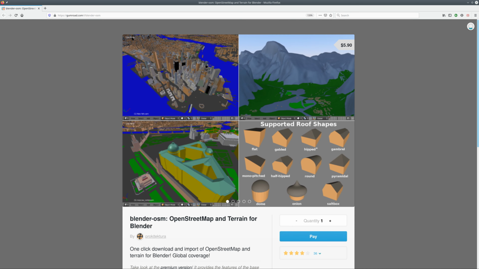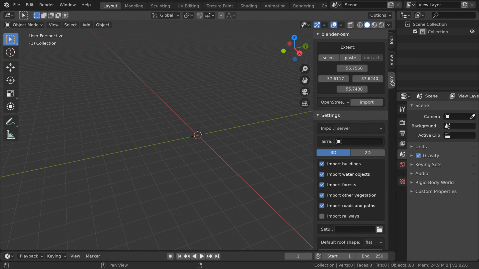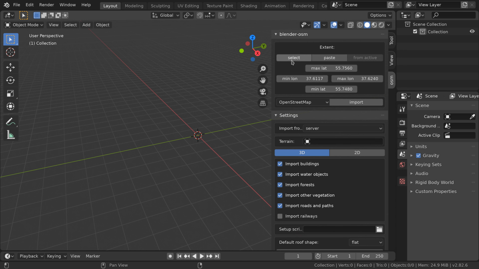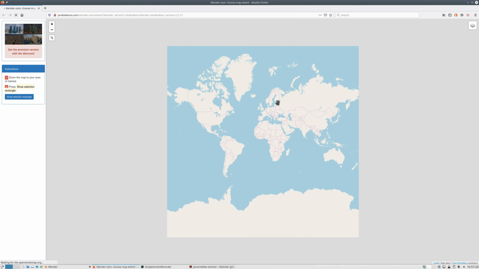To import data from OpenStreetMaps, we use OpenStreetMap Importer. This is an independent commercial plugin, which can be bought from Gumroad. In this tutorial, we have used the basic version of the plugin. In the side panel of the 3D viewport, there is an OSM tab. When we press select, a web browser appears where we can select the area we want to import.